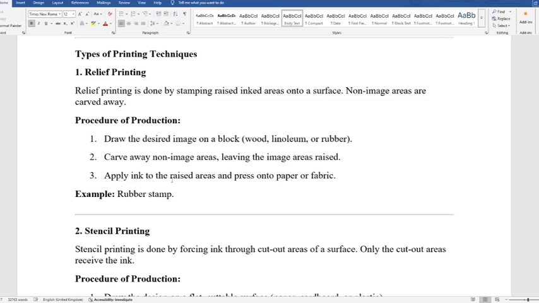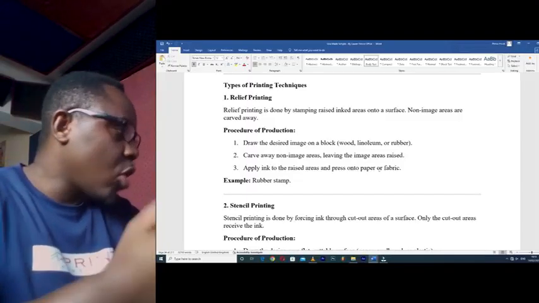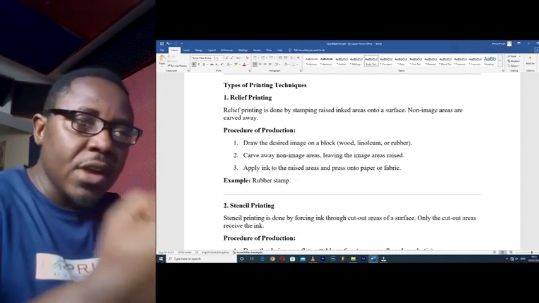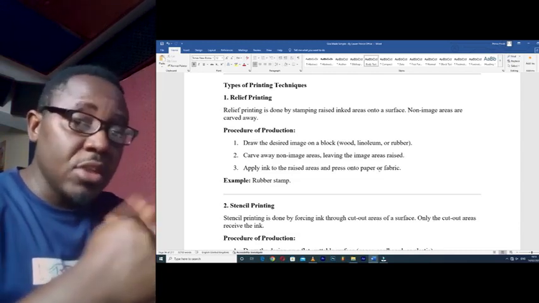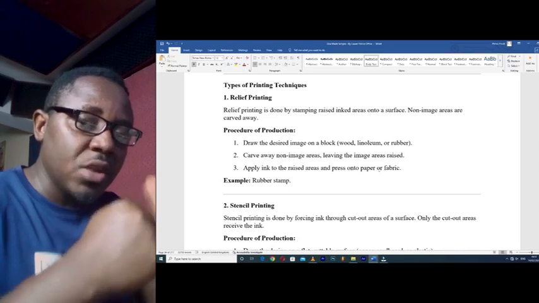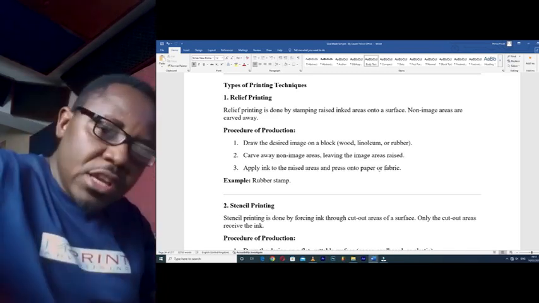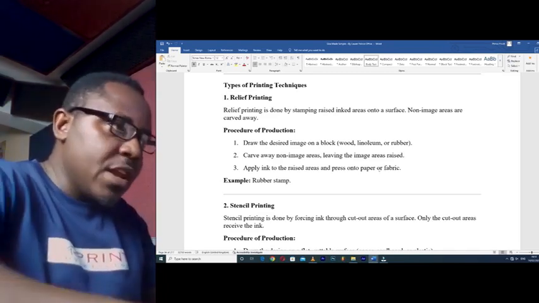Then apply ink to the raised area and press onto paper or fabric. Now, after carving the block or the wood or whatever you are able to represent your image on, you have your image raised. You can now use that raised side of the image to pick ink. It could be any ink.